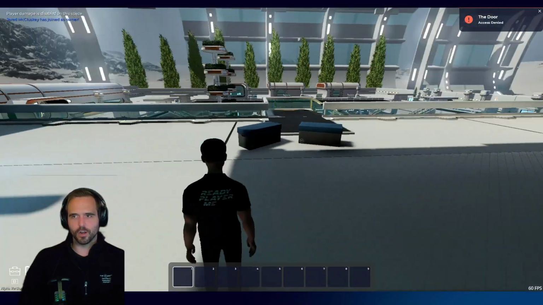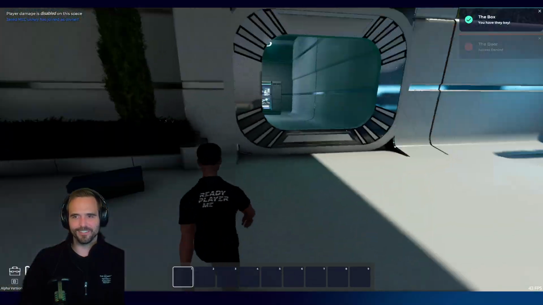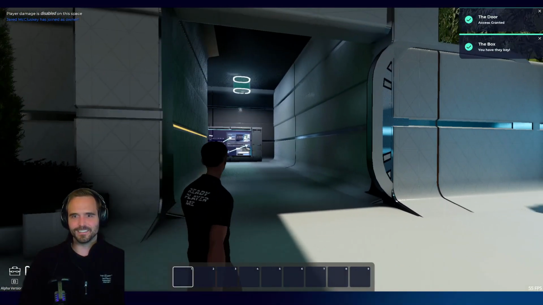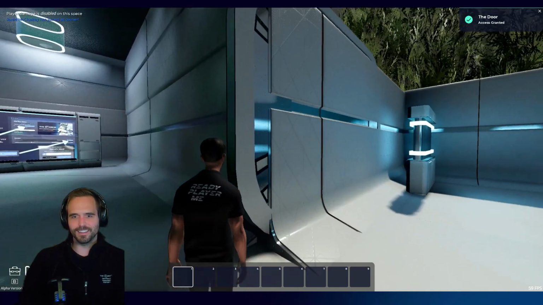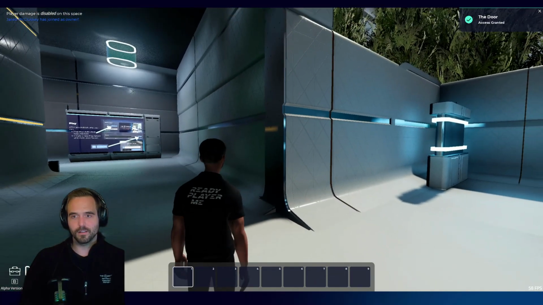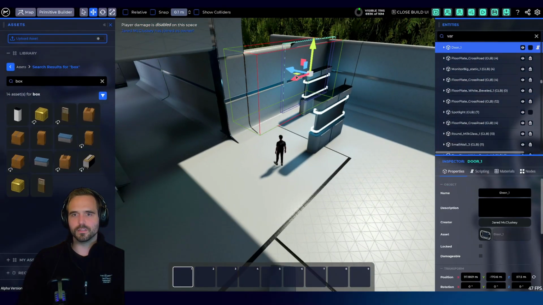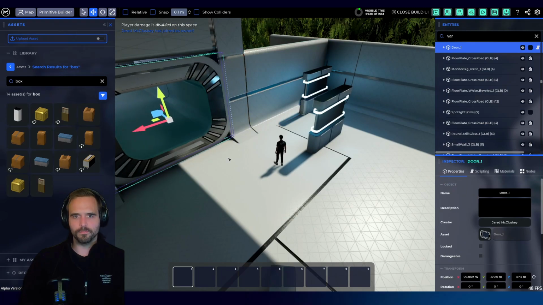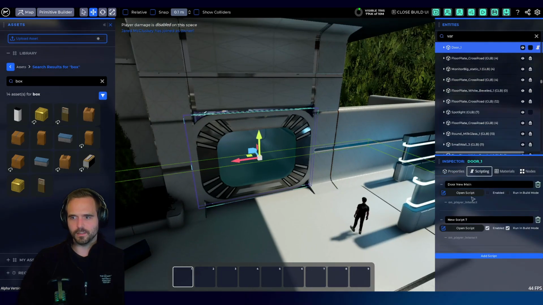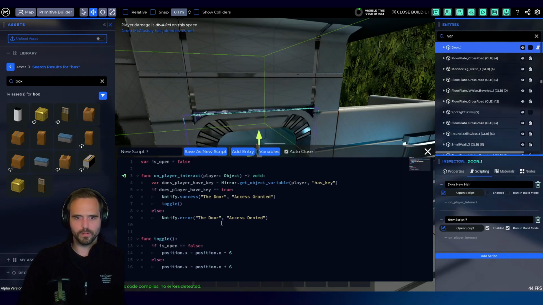Then I try to open the door, access denied, so let me pick up a key over here, and boom, access granted. And so now if I interact with it again, whoop, that looks like a bug. Oh, that's because we used the toggle and didn't actually update whether it's open is true or false.